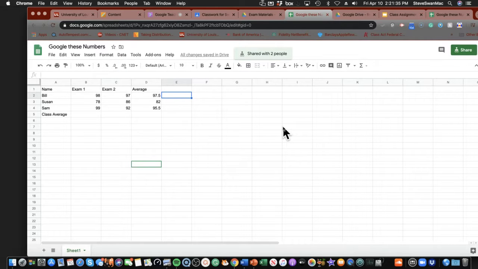Open the Google Sheet titled Add Class Average below the last student name, A5. And I've already done that. And now it wants me to do the average of the scores for each one of the tests. How do we do that, folks?